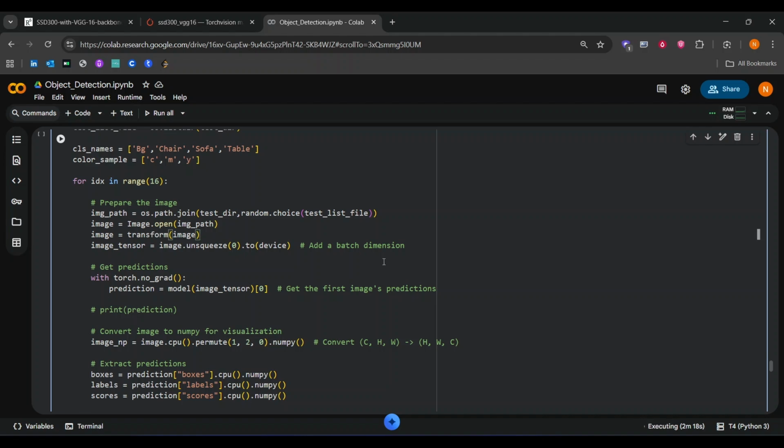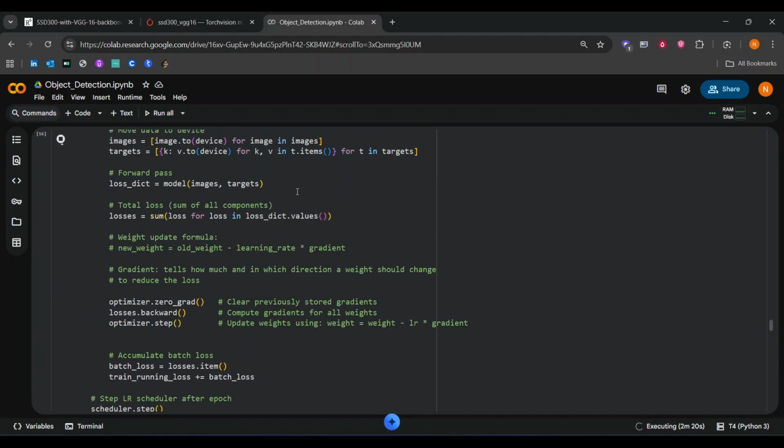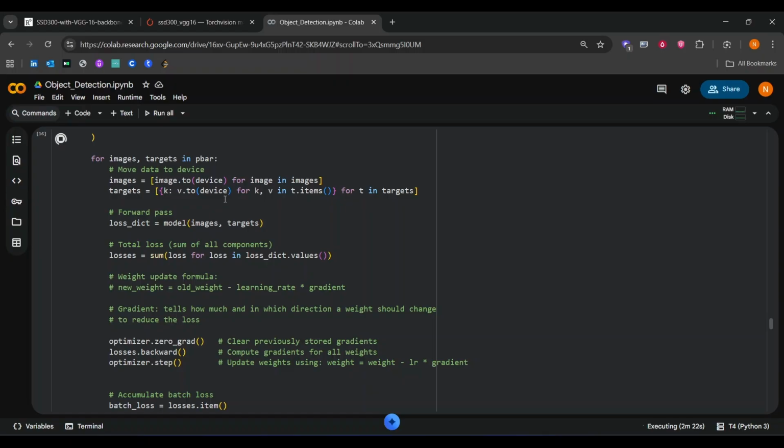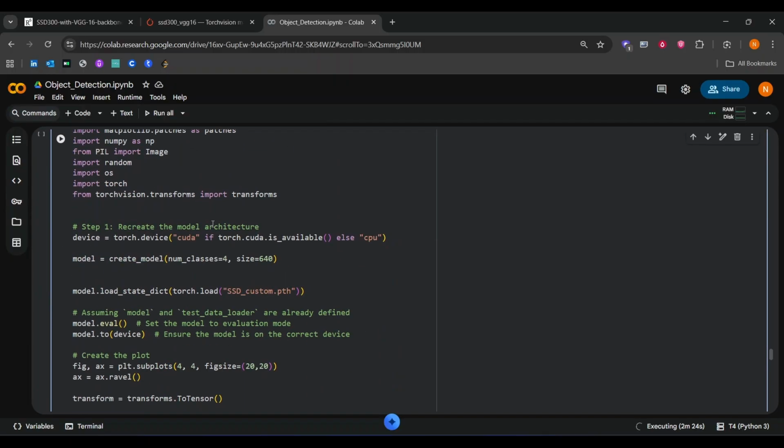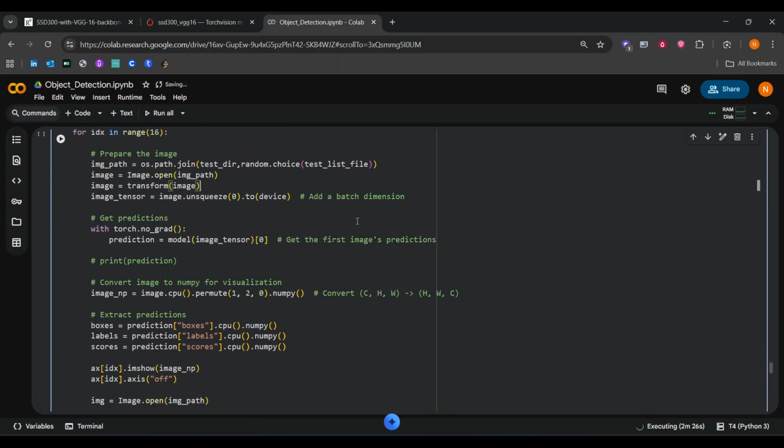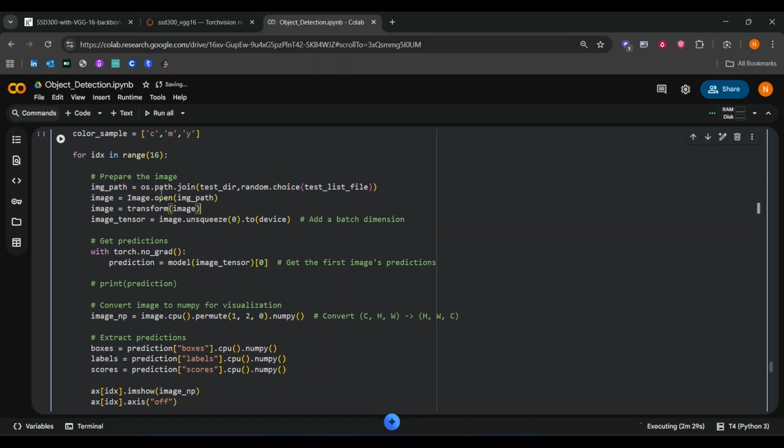It's required because during training, everything we pass here is in batch format, so it should be compulsory that we add one batch dimension to the image. To add the batch dimension, you have to use image.unsqueeze(0).to(device). Then we pass the image to the device, the same device on which the model is. So that's why this is happening to a device. Unsqueeze basically adds one dimension to it.